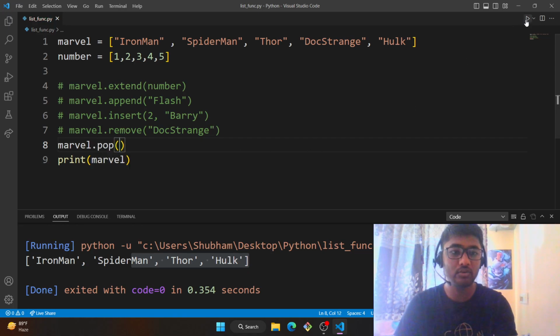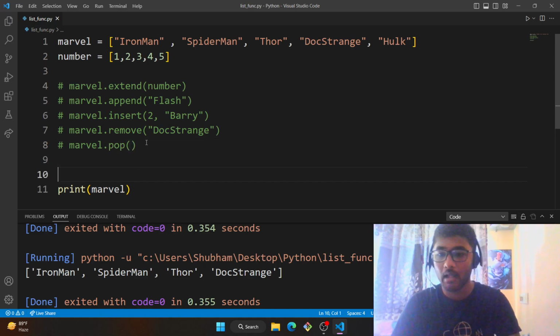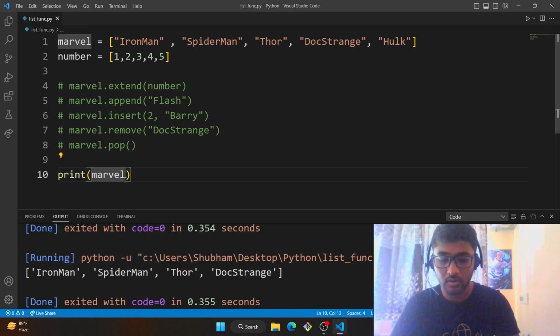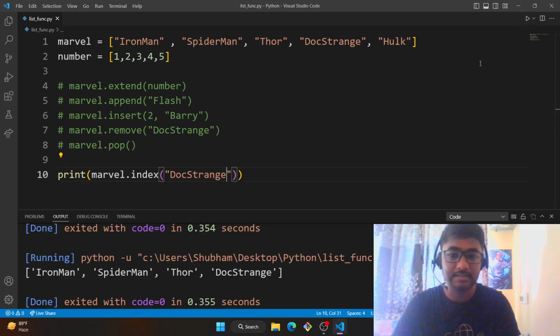And now when I execute this program, you can see that Hulk has been removed from the list, and we have printed the output over the console. Okay, all right. Moving forward, what if you want to know the index value of a particular element from the list? How can we find that? We can find that by using marvel dot index and the value that you are searching for. So let's say I want to search the index value of Doctor Strange, and when I paste it and execute the program, it will give me the index value of Doctor Strange.